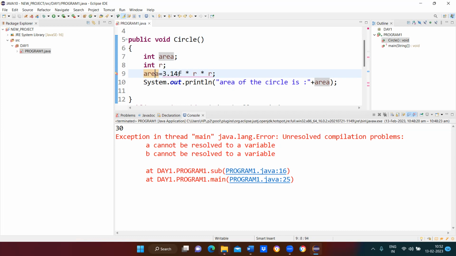Int area is already declared. But int means only a number. You have mentioned the F, so you need to declare float before. Yes. We have to declare area also float, because our value will come in float.